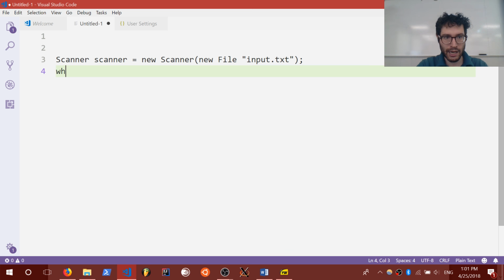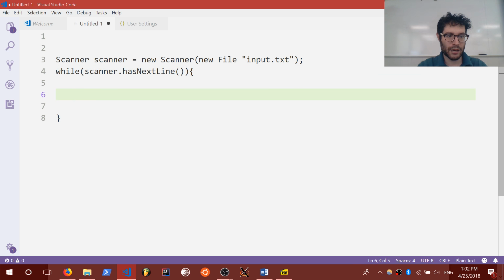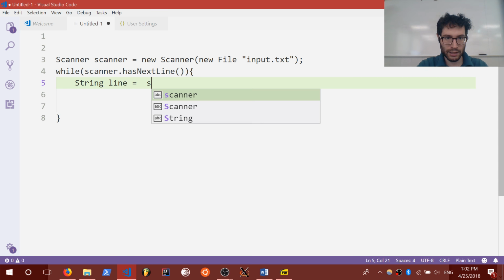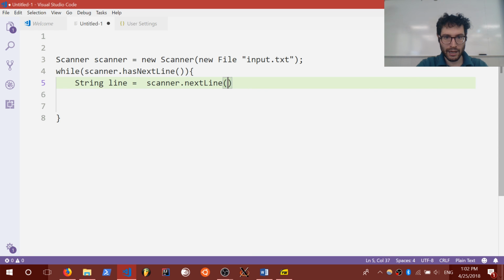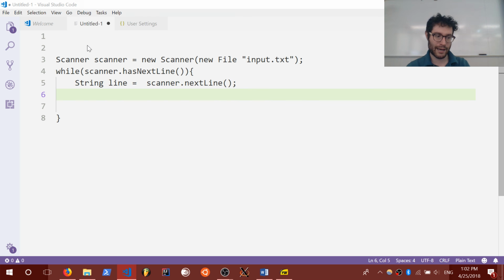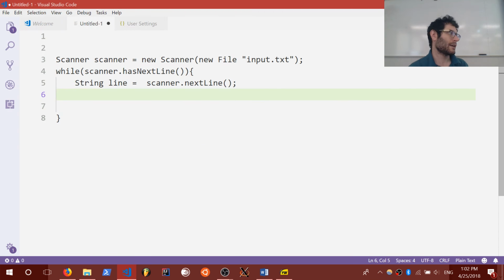So now to read everything in the file, while scanner.hasNextLine. So while there's still stuff to read, I need to read it. String line is equal to scanner.nextLine. Now, so I'm reading every line now, so that's good. Now I actually have to do something with that line. The line has two components to it, right? It has the login portion, and then it has the numeric portion. And it said that they were separated by a space. So in that case, I'm going to use the split function.